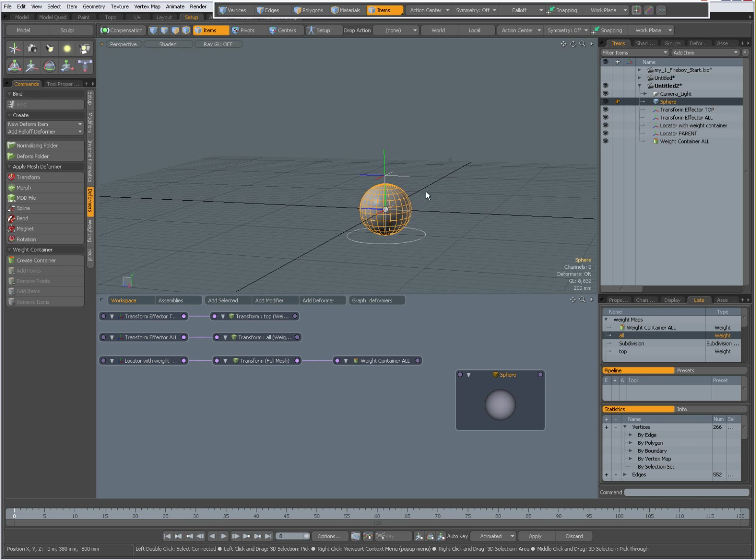So in item mode, with the sphere geometry selected, when I press the W key, it's just the sphere which is being moved around, and there are no deformers acting on that sphere geometry. So this tutorial is about double transforms.